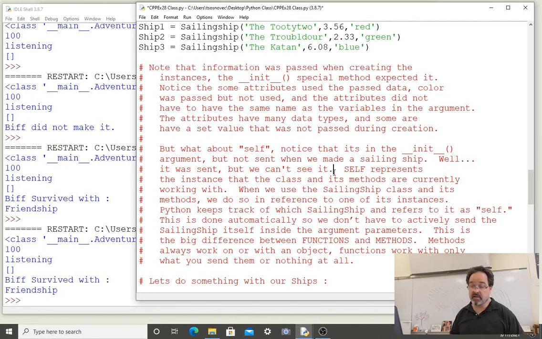Self represents the instance that the class and its methods are currently working with. When we use the sailing ship class and its methods, we do so in reference to one of its instances. Python keeps track of which sailing ship and refers to it as self. This is done automatically, so we don't have to actively send the sailing ship itself inside the argument parameters. This is a big difference between functions and methods. Methods always work on or work with an object, and functions work with only what you send them or nothing at all. Subtle but important difference.